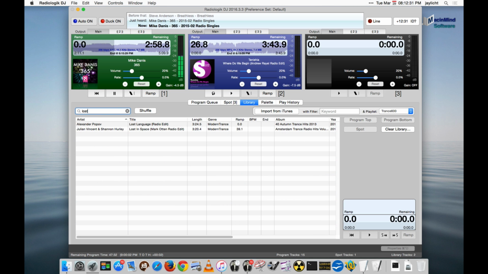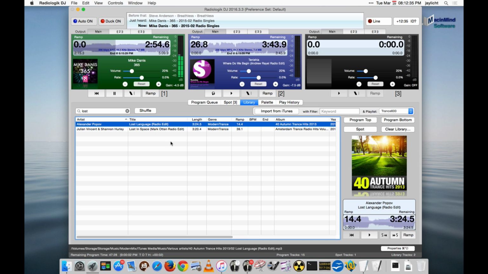Let's search for Lost. We have two tracks by that name. So I could program this track to the top of the queue and make it the next song, let's say if it's a request, or I could just send it to the bottom. We've got a program top and a program bottom button here. The P key is currently set in the preferences to also do the same thing.